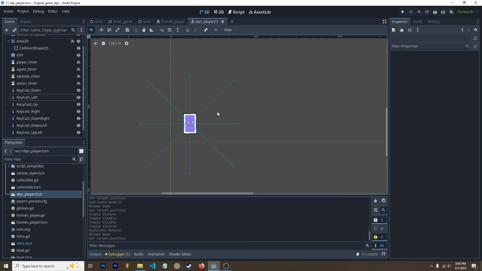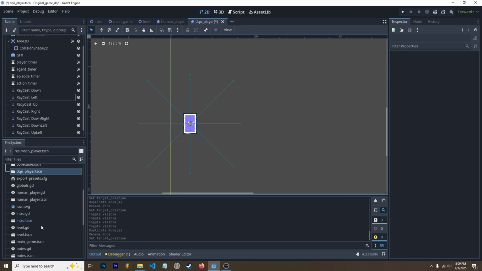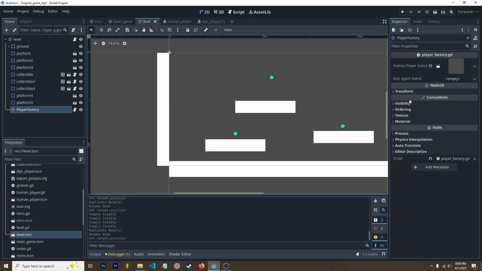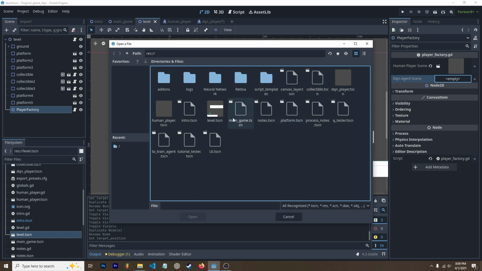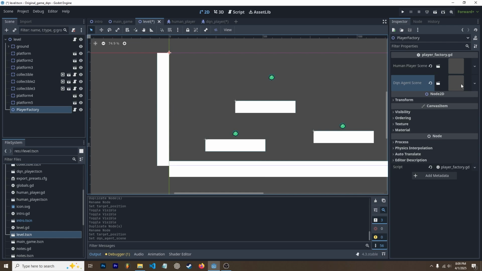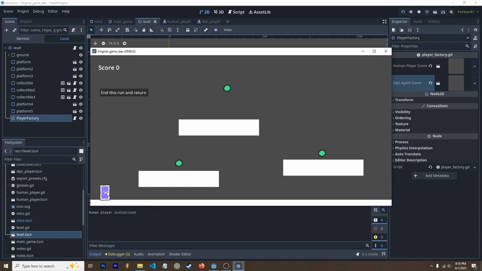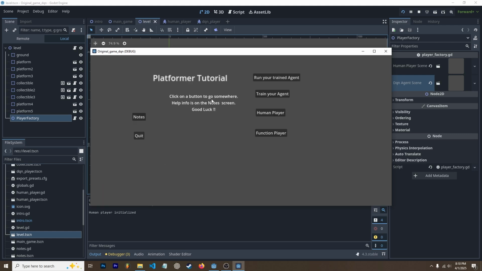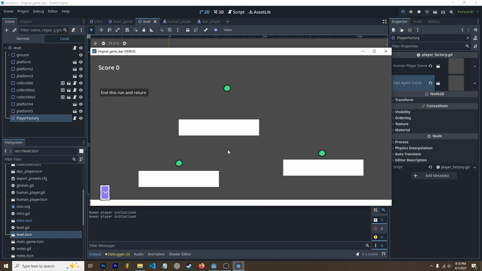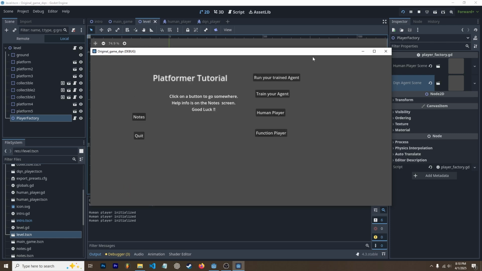Now that we have all of the raycasts set up, we want to go back to that level.tscn, and here in the DQN agent scene, we want to load that DQN player.tscn right there. Now when we load in, it should have that agent right there. You should see that when you play Train Your Agent, the human player can still play, because we still have the code, but we'll change this soon.